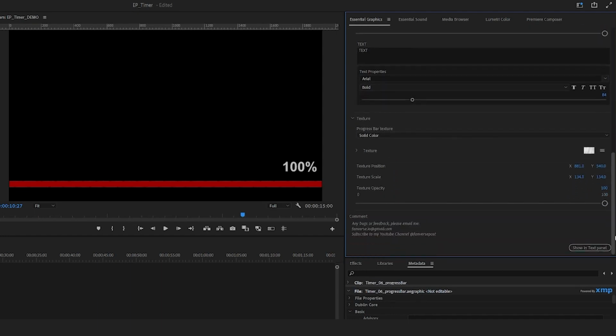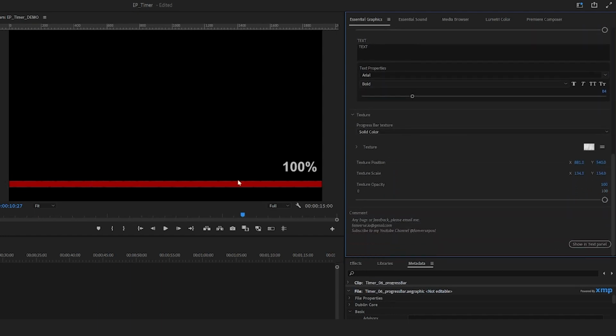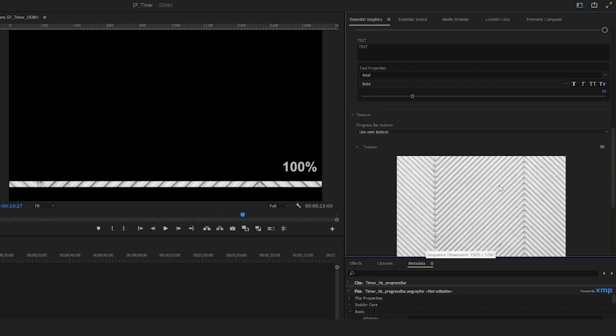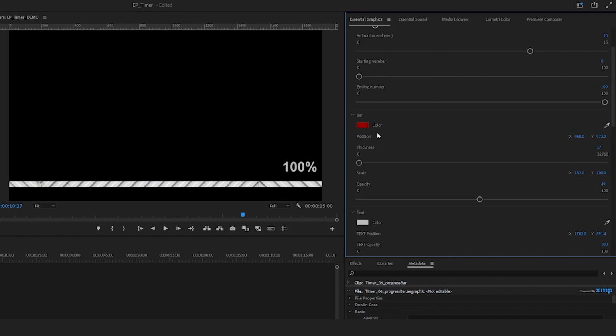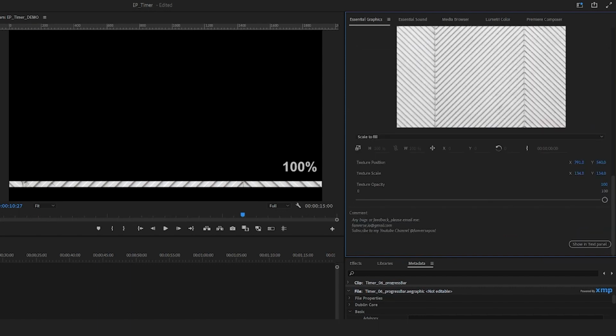So sometimes I know you don't want just a solid layer for the progress bar. That's why I've given you options to use your own texture. I've got a sample texture here. It's a picture basically, and you could just drop in your own picture to change the texture of the progress bar. That's it really. You could even move the texture to fit your needs. So yeah, that's the progress bar.